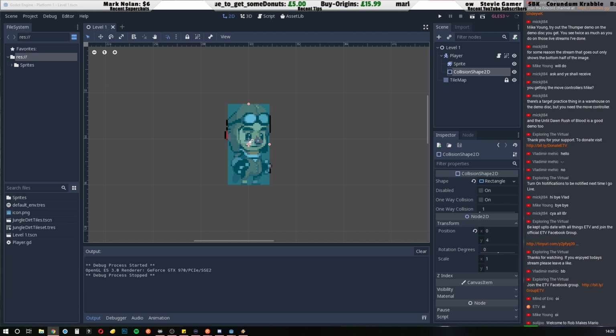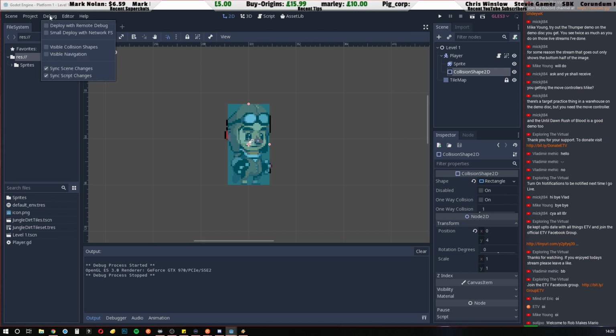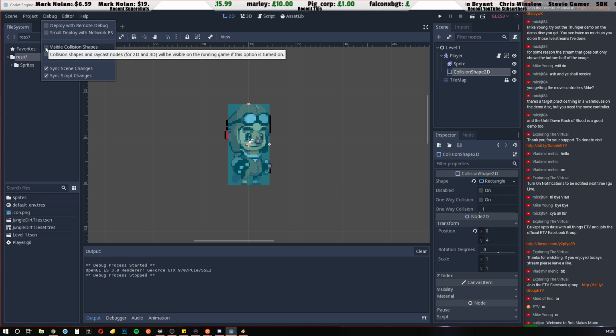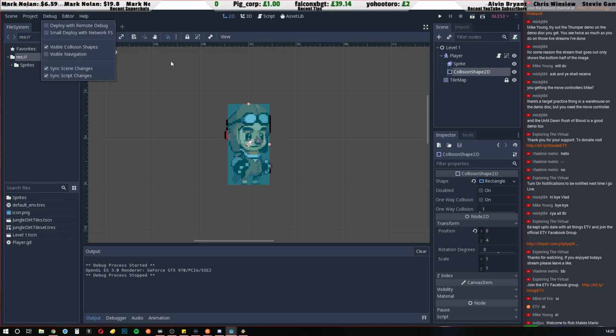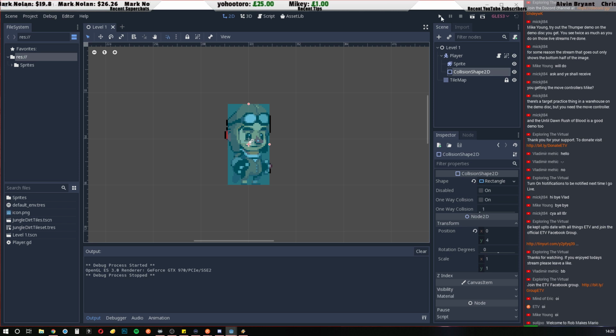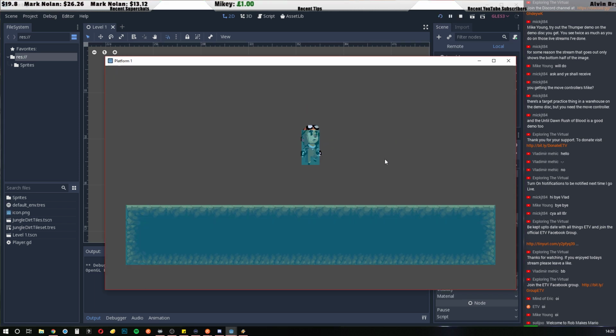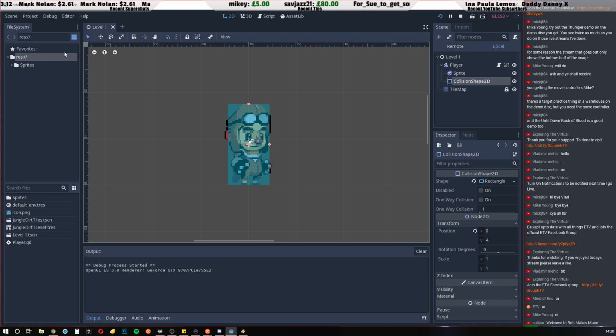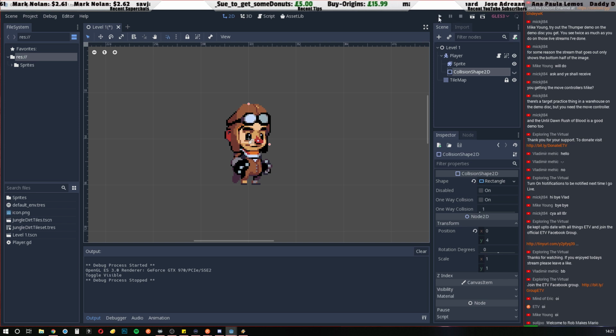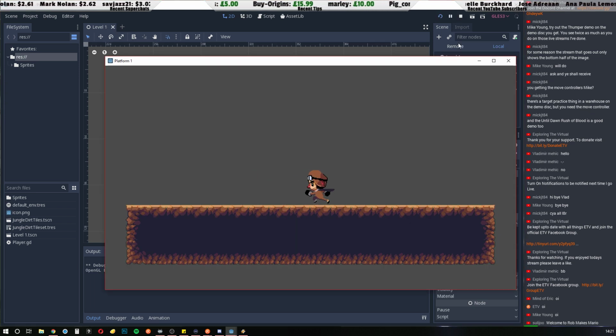Oh, okay. Let me just show you that. So on the debug window here, view collision shapes. If you turn that on, which is this blue box here, when you run your game, it shows them in game as well. There you go. So you can see your collision boxes for debugging purposes. I don't need that on though. So there you go.